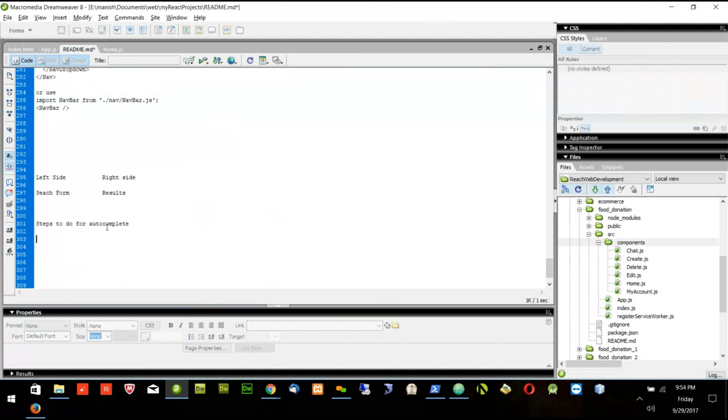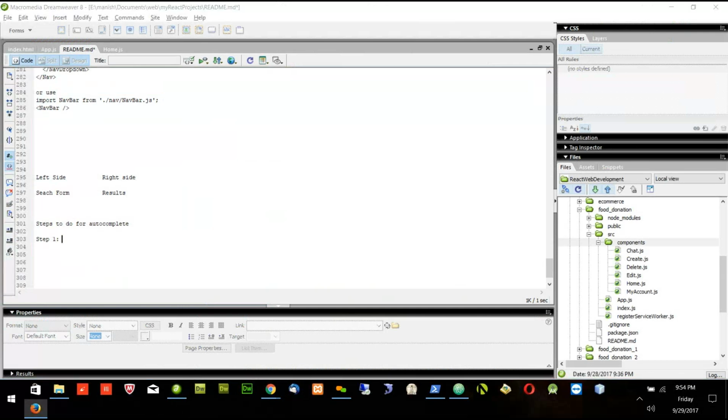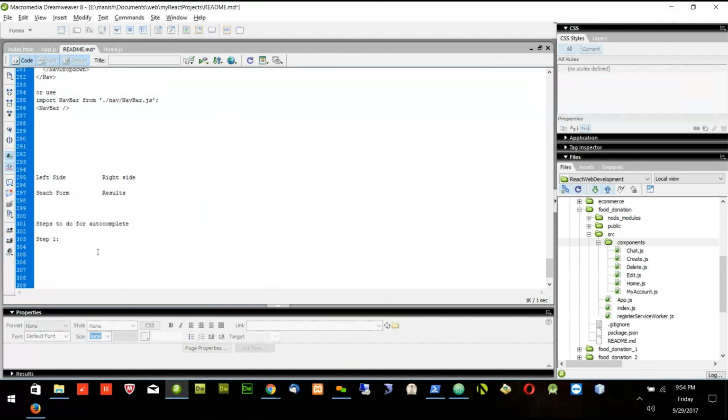For step number 1, you need to install one npm module, and I will put that module here. Install the autocomplete module, and that is npm install react-google-autocomplete --save. So you have to run this as the first step.